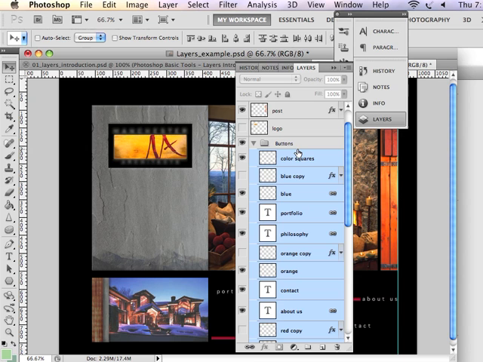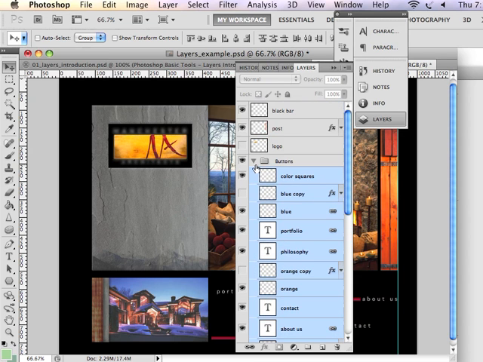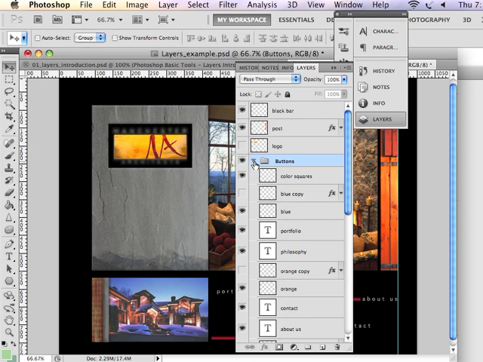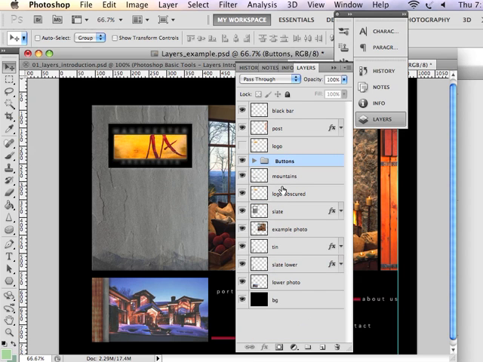Now you can still see them, but if I want to free up space in my entire layers palette, I can just toggle the little arrow next to the folder, and now that has made this a much more organized layer system. So you're creating layer systems for yourself, and you want to create it in such a way that it makes sense to you. Maybe you want to group things together.